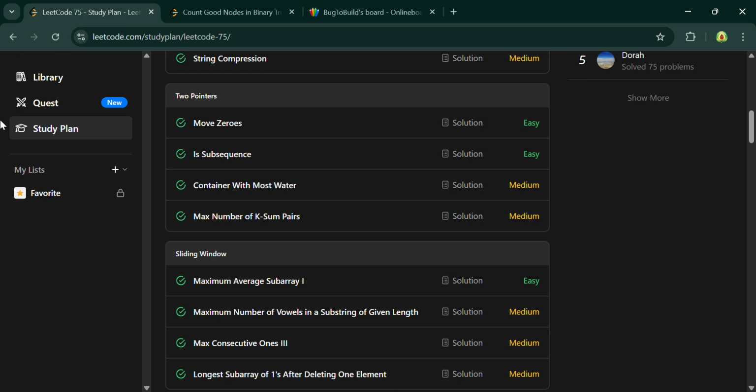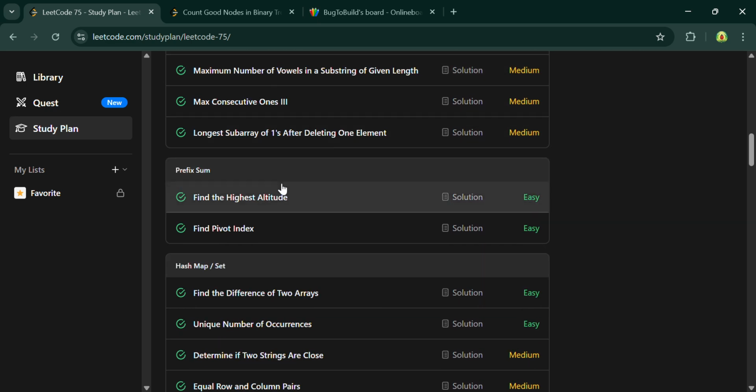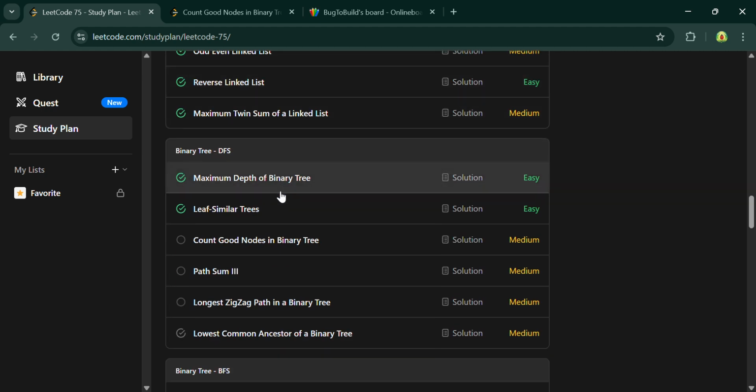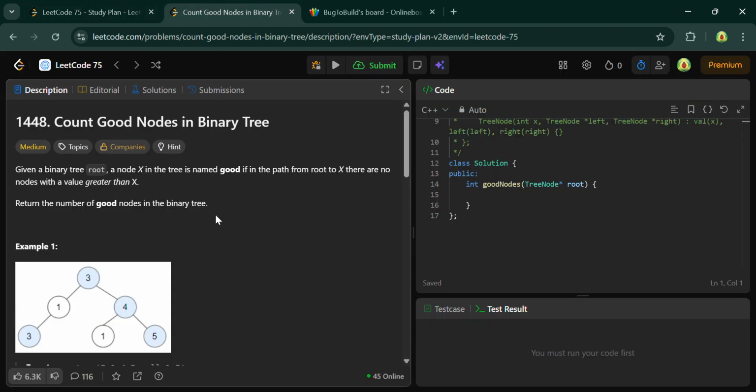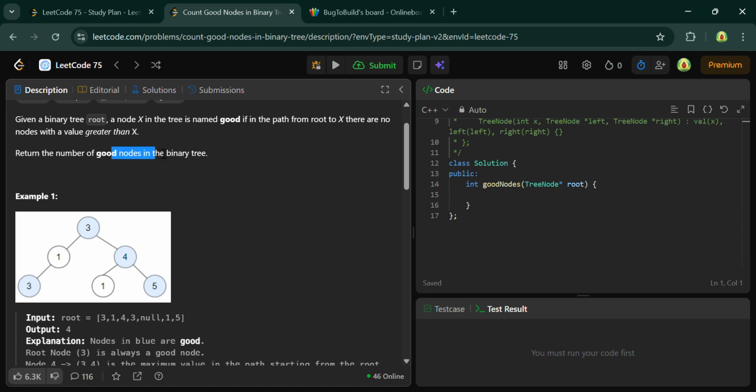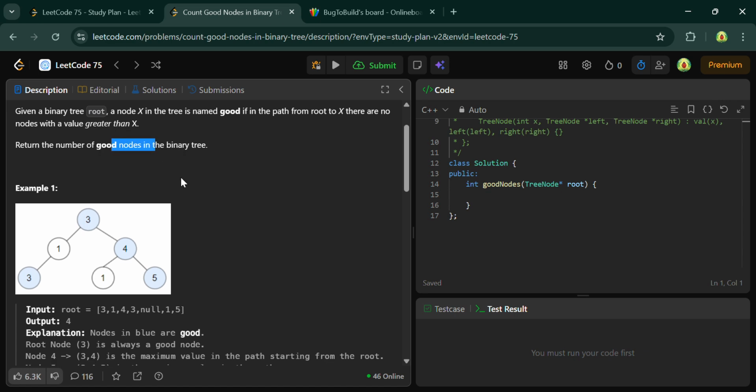Hello viewers, let's continue our LeetCode 75 series where we have solved two binary tree questions, and now we have to solve Count Good Nodes in a Binary Tree. What this question is telling us: given a binary tree node, a node X in a tree is named good if in the path from root to X there are no nodes with a value greater than X. You just have to return the number of good nodes in the binary tree.